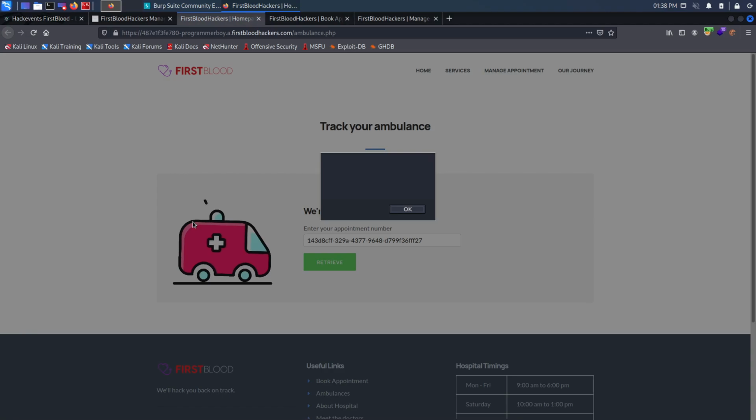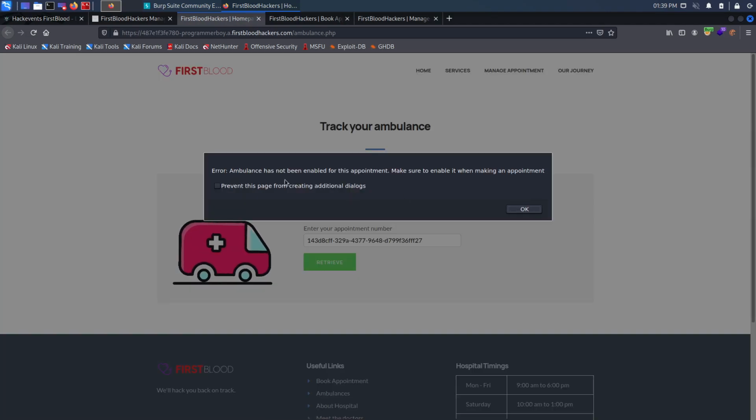Retrieve, and it shows me nothing, I believe. Okay, error: ambulances has not been enabled for this appointment. Make sure to enable it when making an appointment. So this looks interesting. It says that ambulance has not been enabled for this appointment.